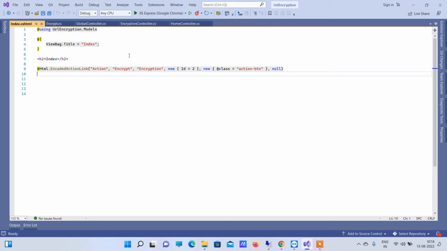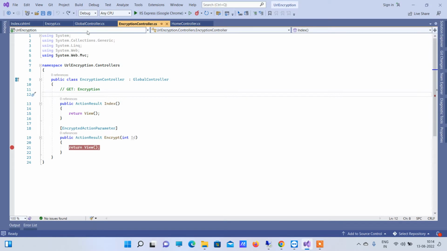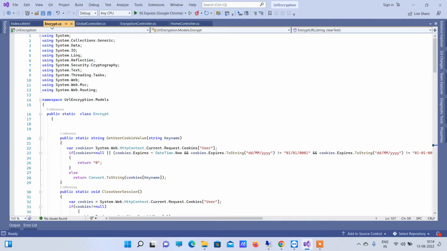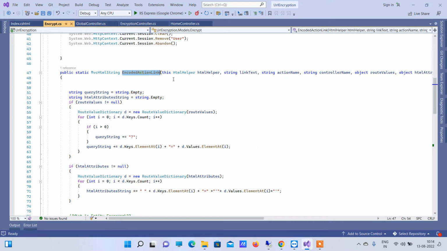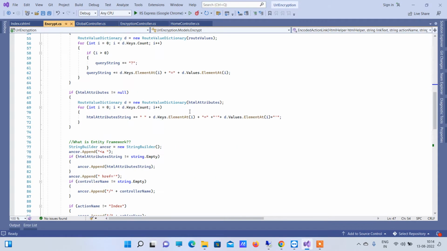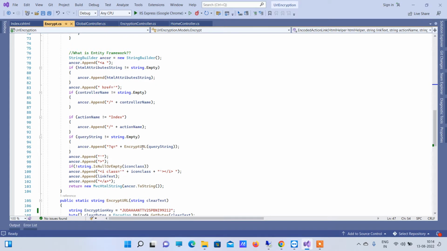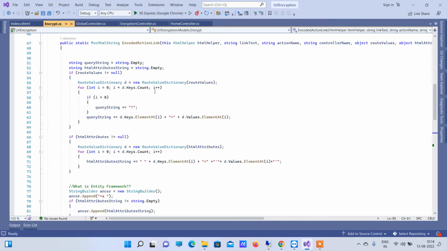Okay, so for example, I have created one helper method here. So this helper method you can see in the encrypt class that we have here. This helper method basically will encrypt your query string. Okay, now we will provide you the code, so don't you worry about that.